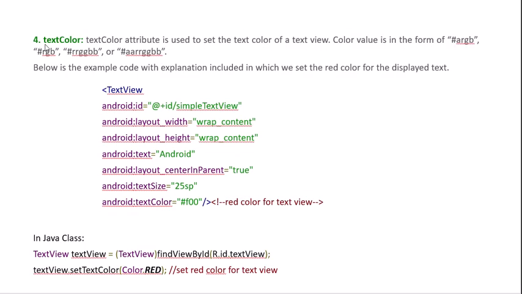Fourth attribute is text color. The text color attribute is used to set the color of the text views, and the color value can be in the form of ARGB, RGB, RRGGBB, or AARRGGBB. The R is red, G is green, and B is blue. It is a combination of three colors.